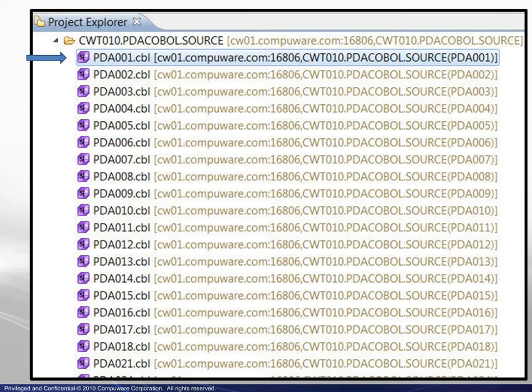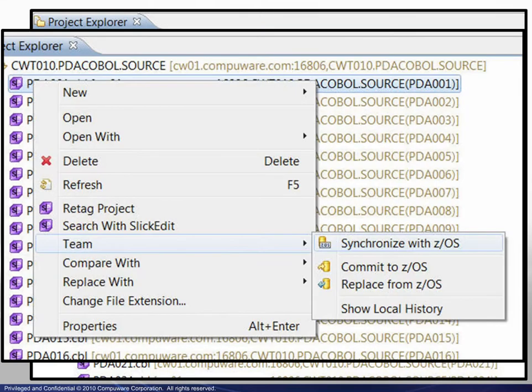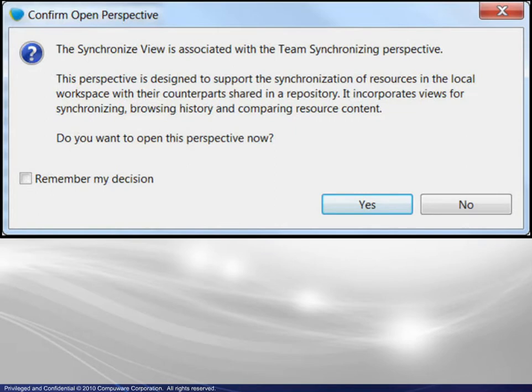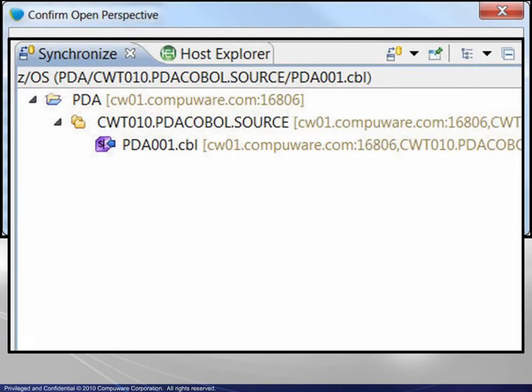Here, program PDA-001 is selected. A right-click reveals a context menu where Team is chosen first, then Synchronize with ZOS. A message regarding the synchronization view appears, and Yes is chosen to display the corresponding view. The program is prefixed with the blue arrow icon, indicating that the mainframe version has changed since the download occurred.